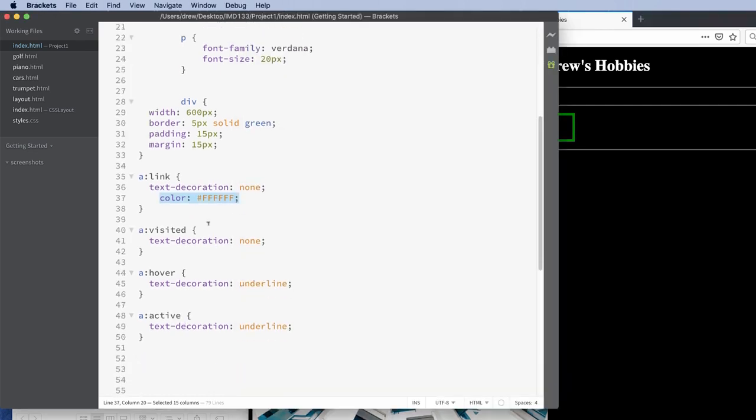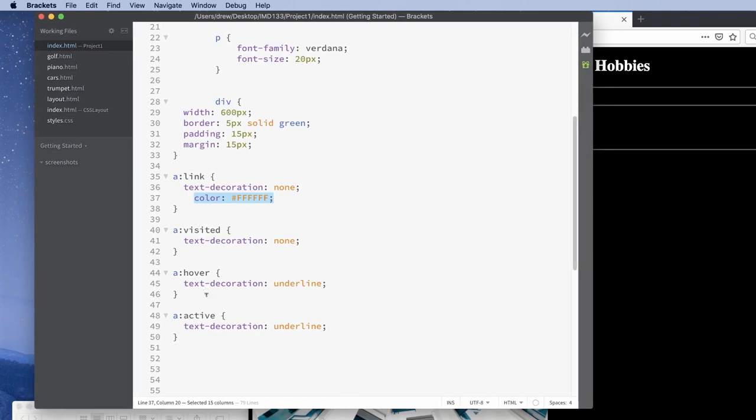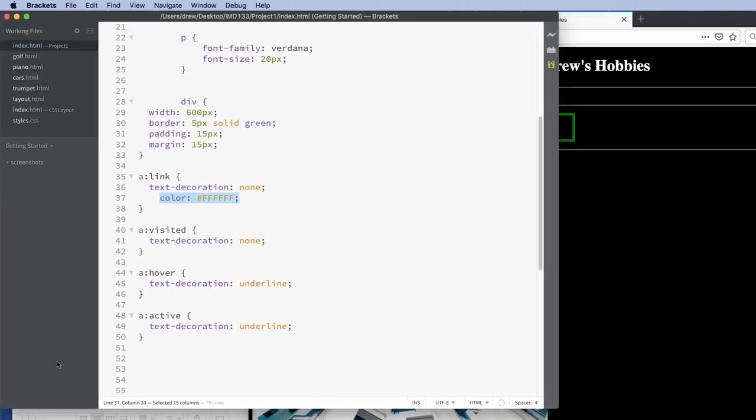So you can add in whatever you want. You could add in text decoration or color or even boxes, as you probably saw on the last tutorial with the CSS layout. That's what I'll show you here in a second. So that is link, visited, hover, active, adding in that style to your page.